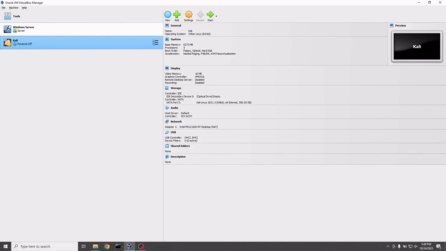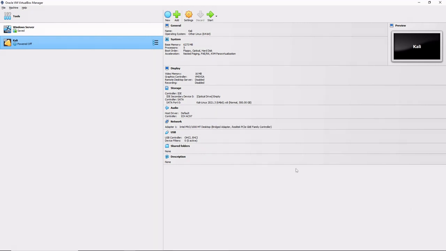Now, we can initiate the Kali Linux virtual machine to ensure that all functions are operating correctly.